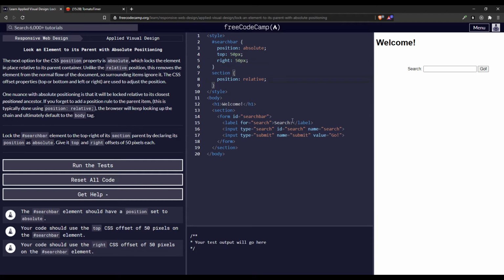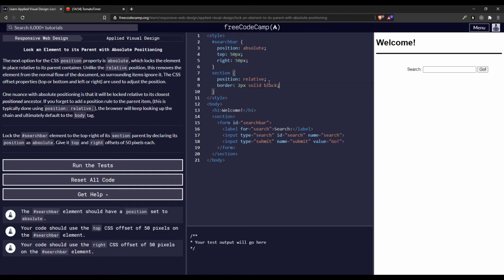Is it? Let's do background color gray so we could see this section. Yeah, it doesn't work. Color black. I guess it won't let us change the background color of section. Well, form. Trying to see how this works here. We do a border, 2 pixels solid black. Will that work?